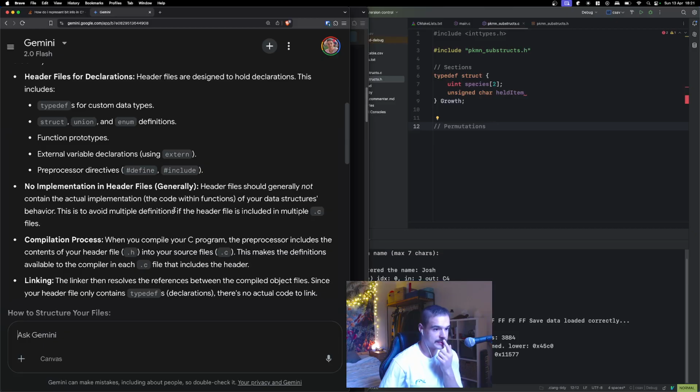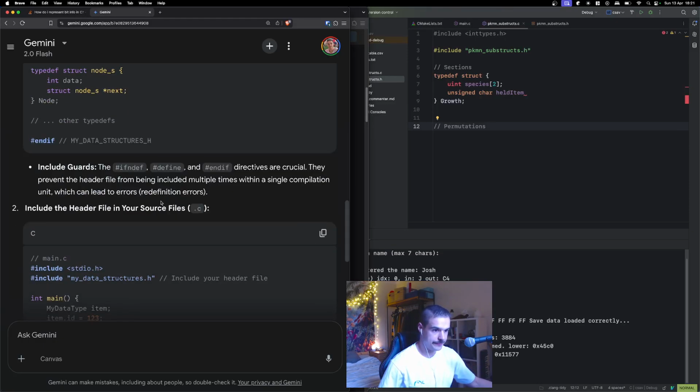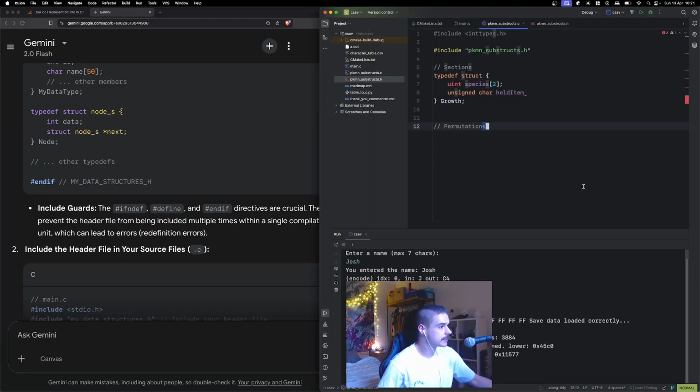Yeah, they should not contain the actual implementation. Preprocessor includes your header. Yeah, okay. Makes sense. Thank you.